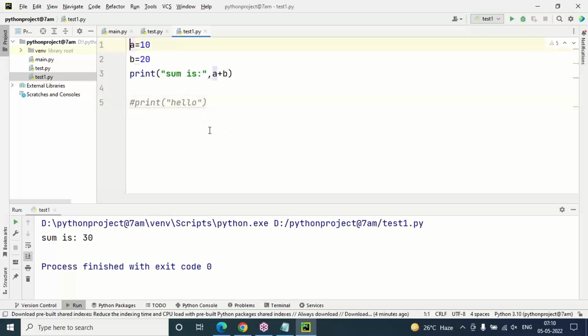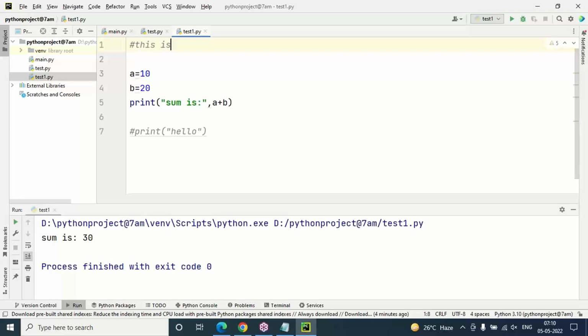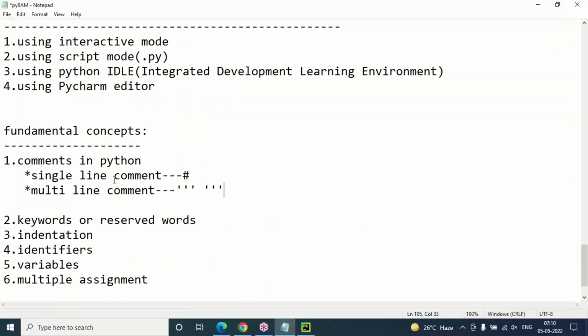Or else you can write your description also. For example, I want to write a description here for my program. This is a program for adding two numbers. This is my description. This is not included in the execution part. This is just from my understanding point of view that I have written this. Whenever I look back at this program, I can understand this program is for adding two numbers. Either you can use single line comment or multi-line comment, anyone you can use. This is comments in Python.